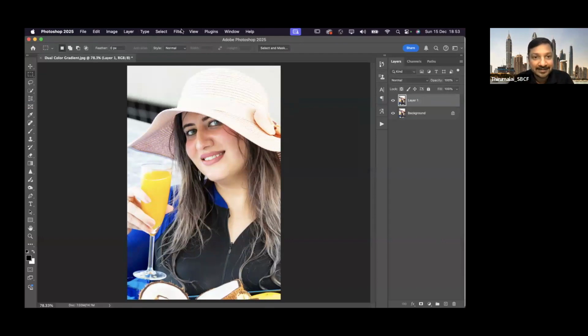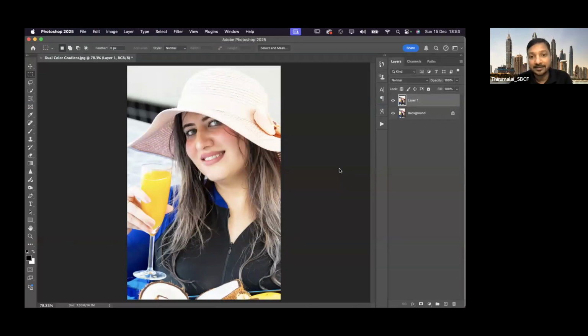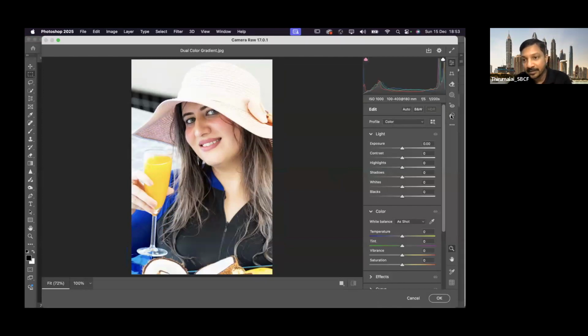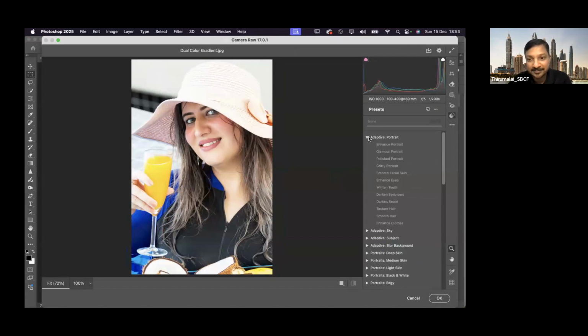What I'll do is I'll select filter here. And in this filter, there is another camera raw. Click on this one, camera raw. It is like an adaptive filter. And you find the presets here. And here it says adaptive portrait. So you can select this, and you can select any of these options. As you select the option, it will create the effect on the particular image.